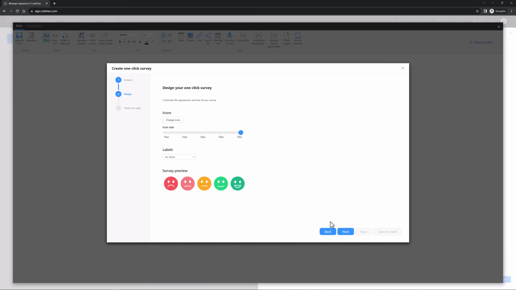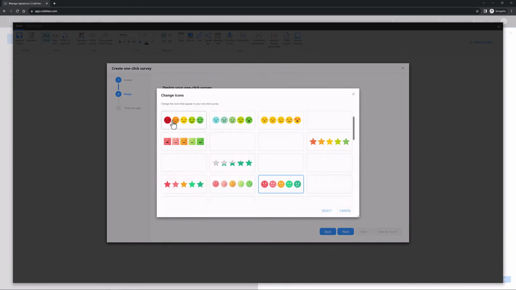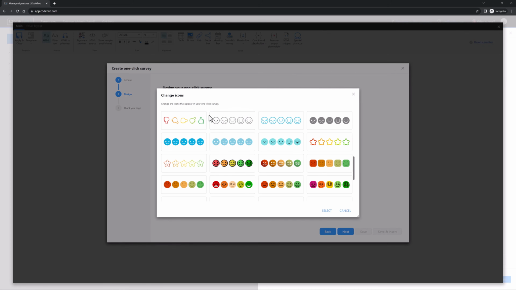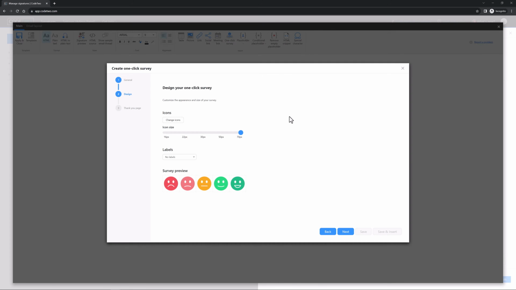Don't want to use smileys? Click Change Icons, browse through our cool gallery and select your favorite set. Use the slider to change the icon size if you need. If you want labels, you can add them here, but let's skip them in our survey. When you're done designing, click Next.